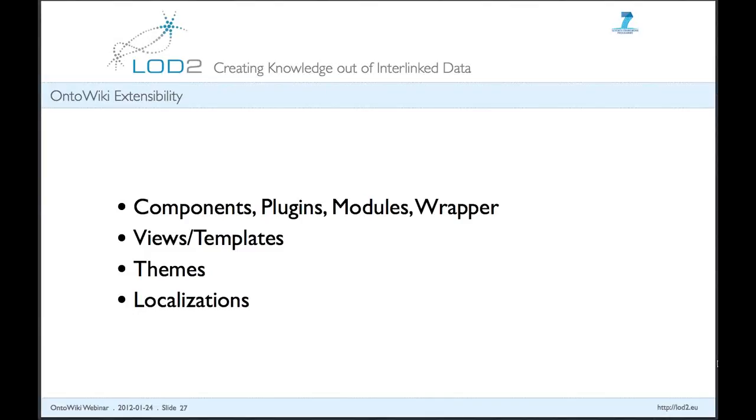We also have modules. These are small little windows that are displayed on the left side of OntoWiki or in the main content. And we have a very lightweight extension type, which is called the wrapper. The wrapper takes some input URI and, for arbitrary data sources that you define, fetches data in a way that it knows is possible, converts it to RDF and then outputs RDF data, which can then be imported into your knowledge base. You can also extend OntoWiki if you write your own views and templates. You can theme it and also localize it to your language.